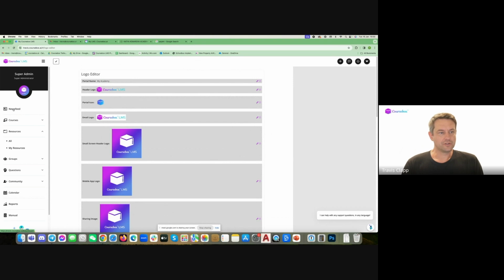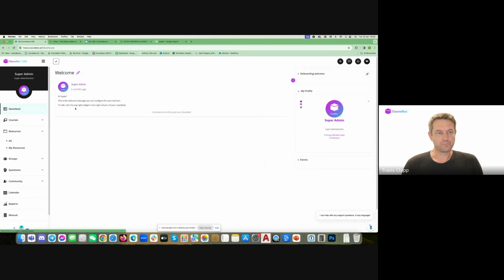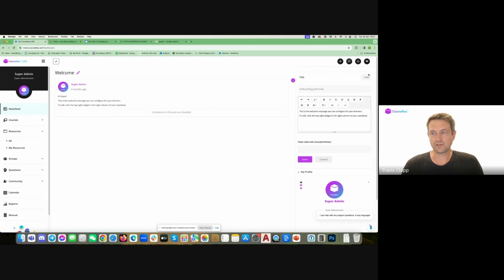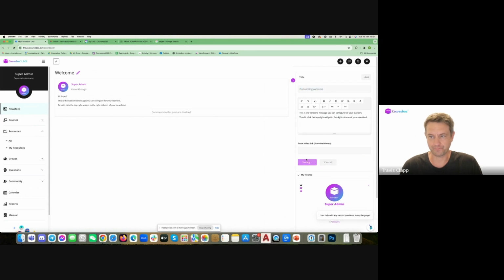On the left, you'll see that there's a news feed. Now, by default, this is the homepage for you and your learners. So it's important that you set up that first welcome post over here on the onboarding welcome so that your learners have the best possible experience. And you can paste a video link here or just edit the WYSIWYG, the what you see is what you get area. You can change the title of that.